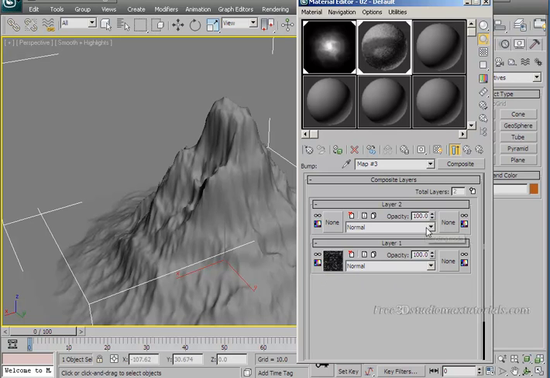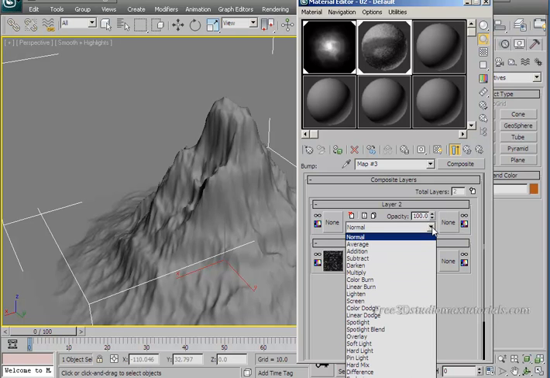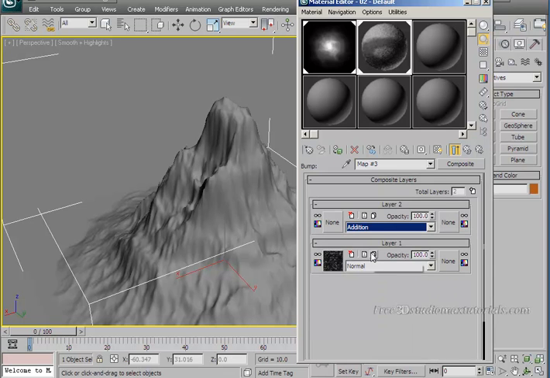Okay, we have just added a second layer, so change the blending mode to something like addition. Go to the addition and click on that and set its opacity to something like 70 and hit enter. Now add a speckle map to the second layer.